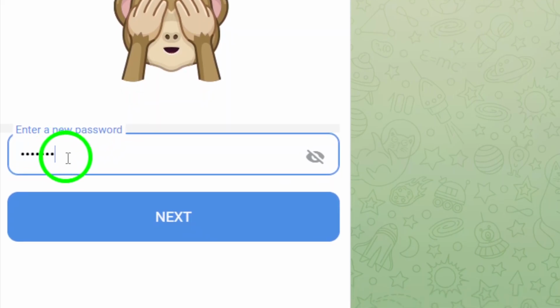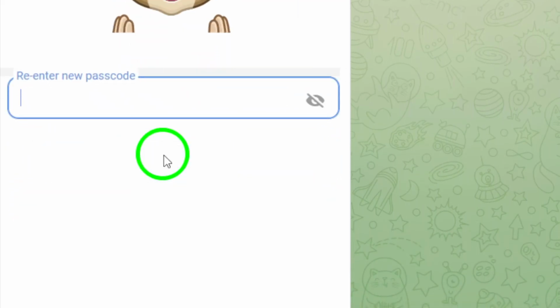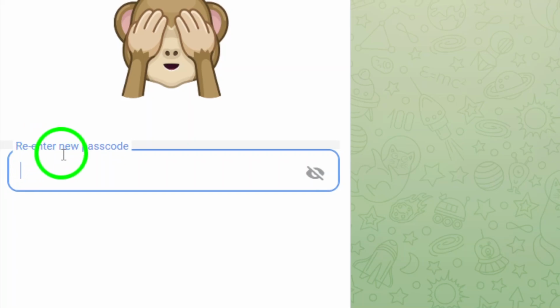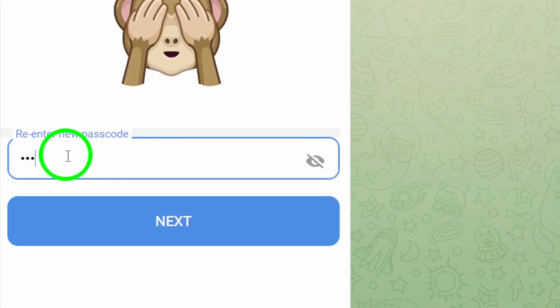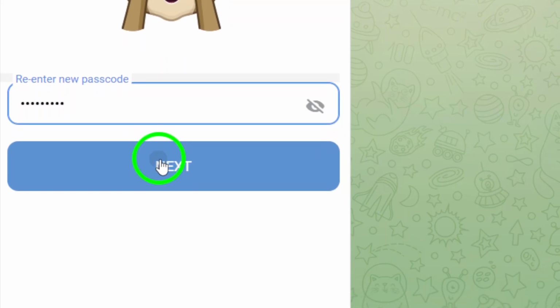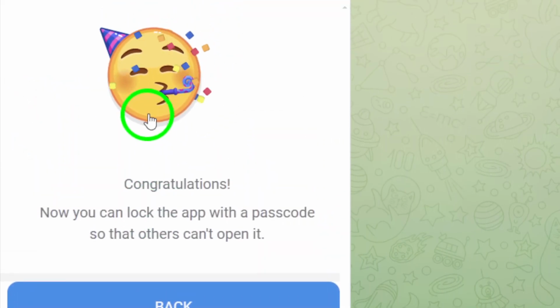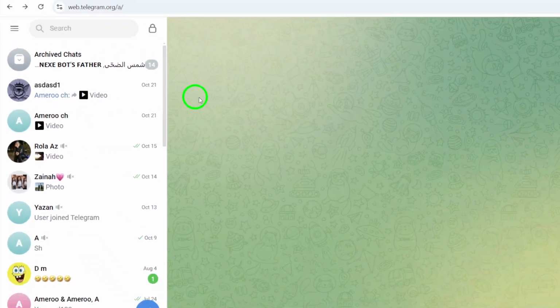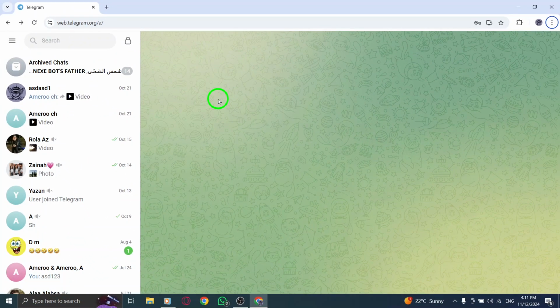Make sure to choose a strong and secure password that's easy for you to remember, but difficult for others to guess. After entering your new passcode, you'll need to confirm it by typing it in again. Finally, click Save or Done to finish the process. Your new passcode is now set, and your account is more secure than ever.